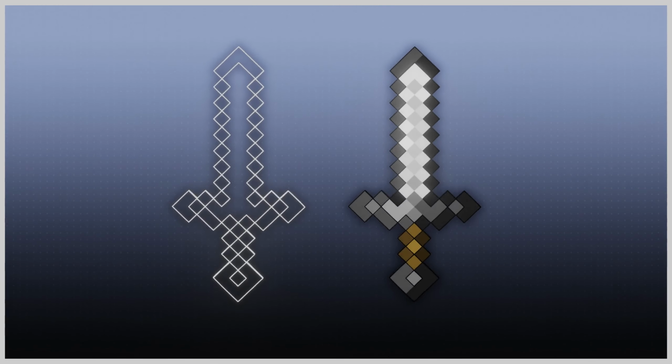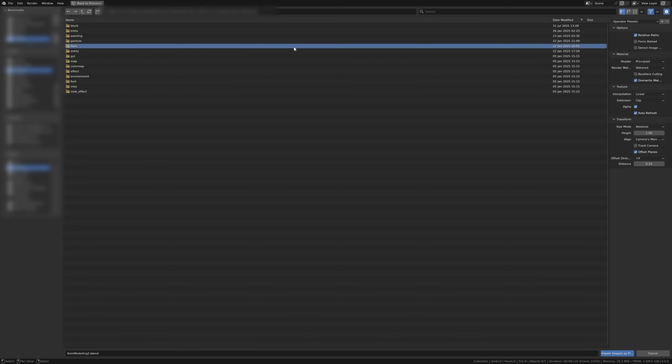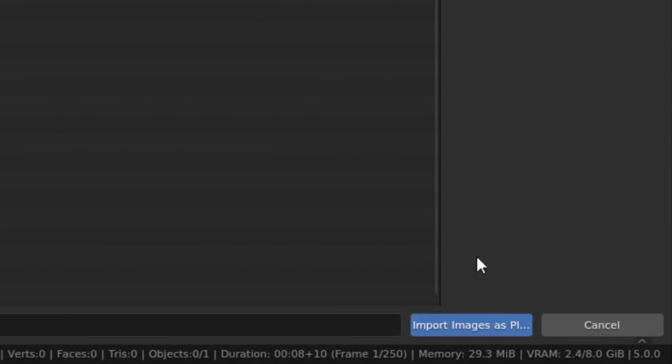Here's how to make custom 3D items in no time. In Blender, Shift A and add a mesh plane. Select your image file, set the interpolation to closest and add it to the scene.